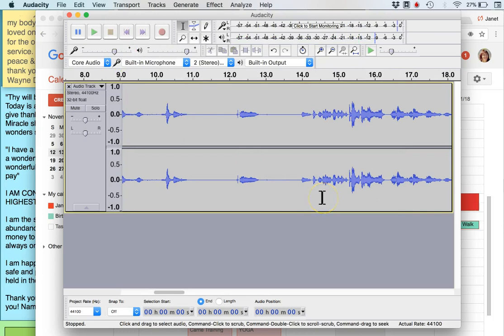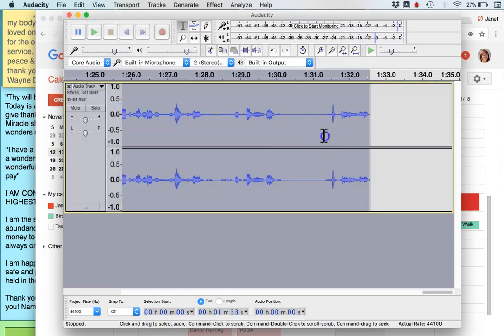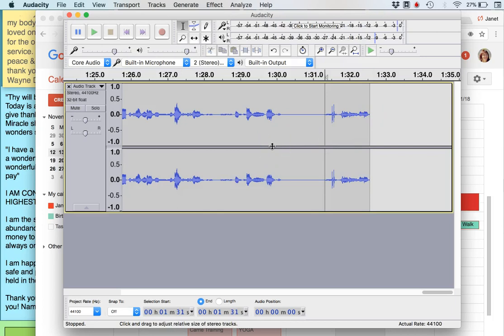So that's how you do it. If you want to cut anything off the beginning or the end, if it was the end, you just go View, go to Selection End, and then you can cut it off there. It's difficult to cut anything from the middle because it'll make your music quite out of sync. So you tend to just use it from the beginning and the end. So you just do that before you export it.